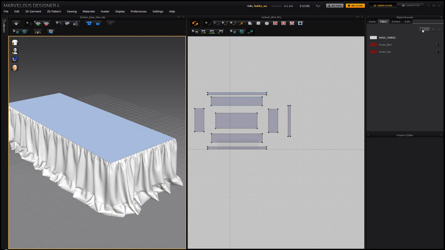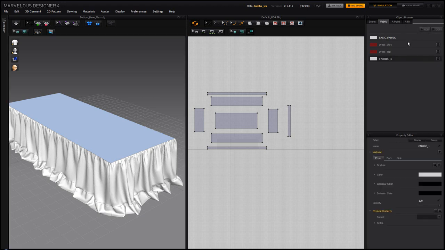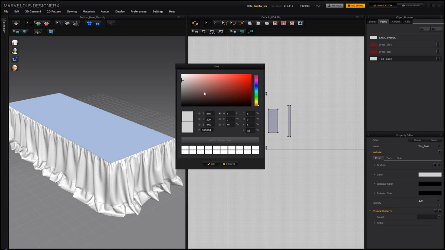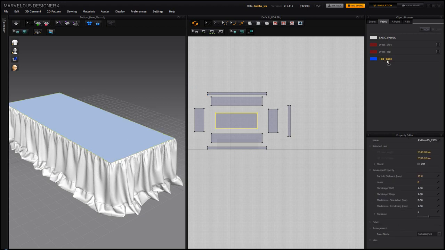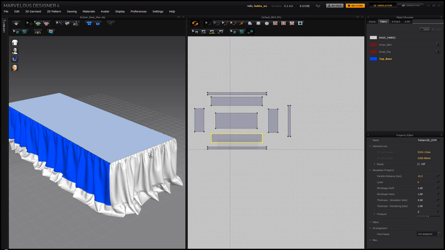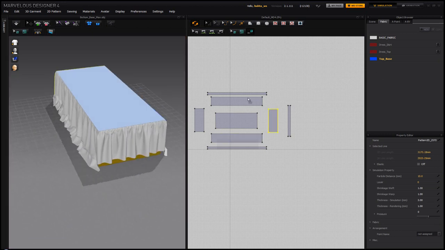Now, before I export this, I wanna take a second and make two different materials for this. So over here where it says fabric, click on add and name this fabric, let's call it top base. Give it some color. It doesn't matter which one. This is just so we can better recognize it. I'm gonna get the blue one. In the physical properties preset, go ahead and choose cotton. This is a good preset for cloth. I mean, you have a plethora of different ones, but for this, the cotton will just do fine. So I'm gonna go ahead and click and drag on the top portions of the base, like this.